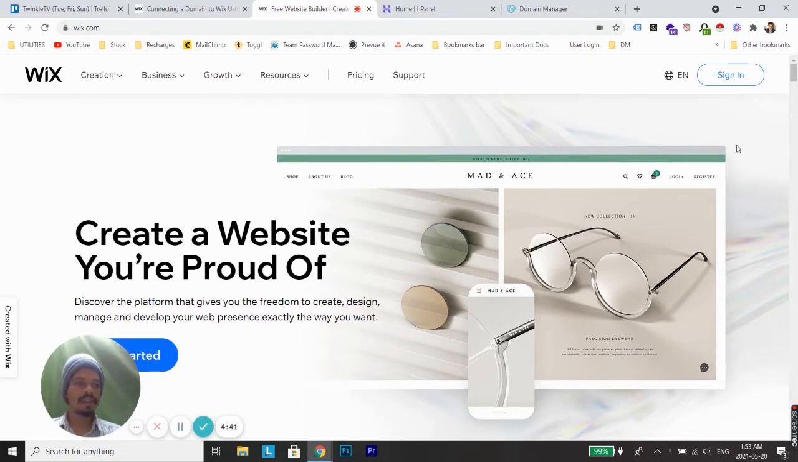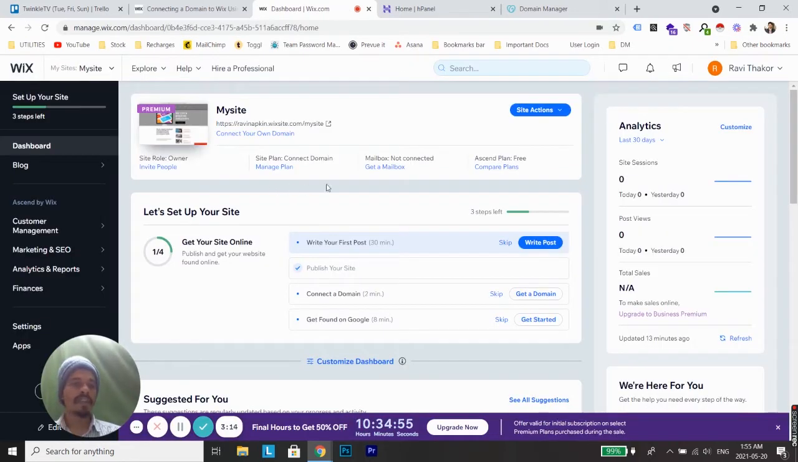So as you can see on the screen, I am on the Wix homepage. The first thing you need to do is click sign in and sign into your account. So as you can see, now we are on the Wix backend, that is my account page, and here is the site which I have created. This is a test site and you can find all your sites from this option.